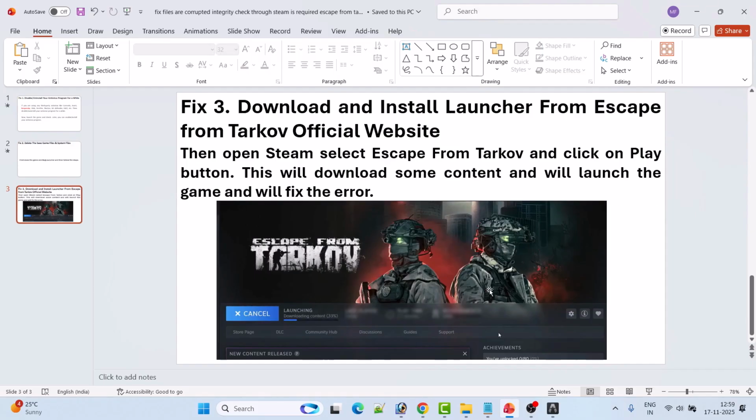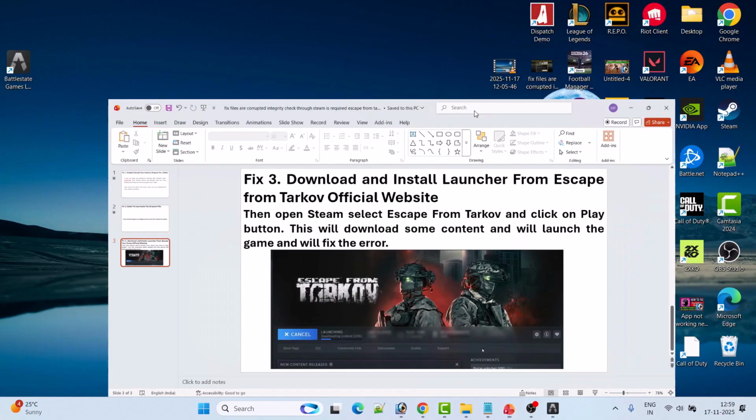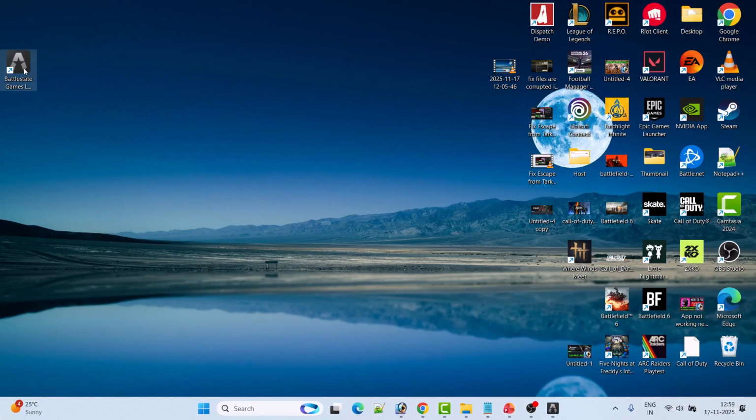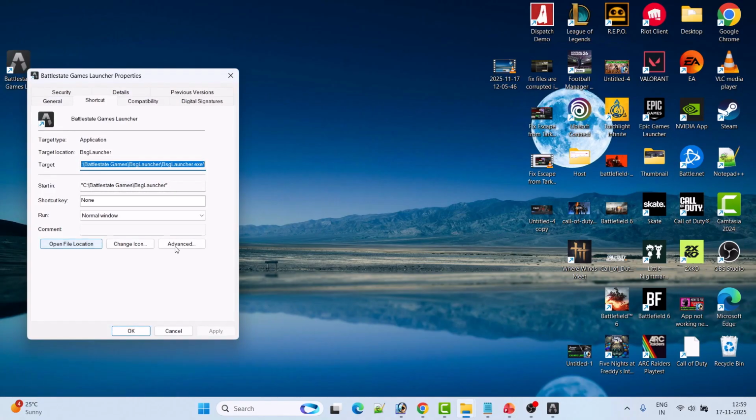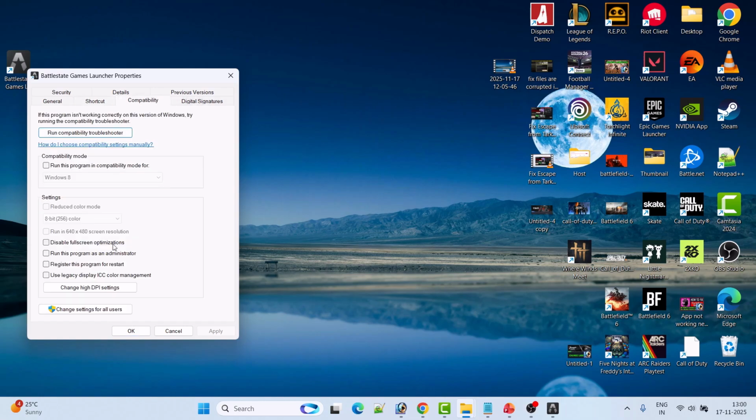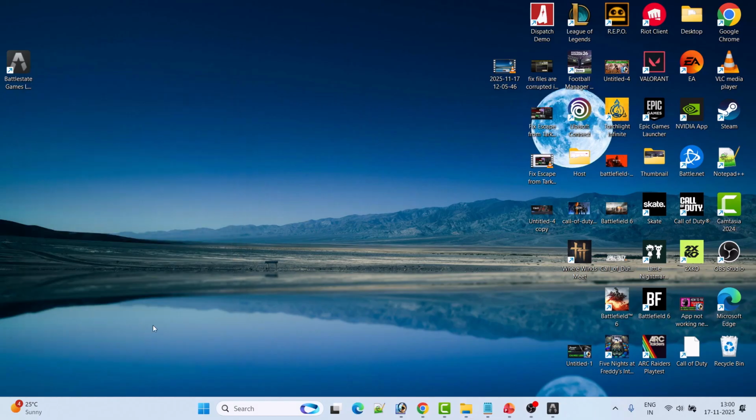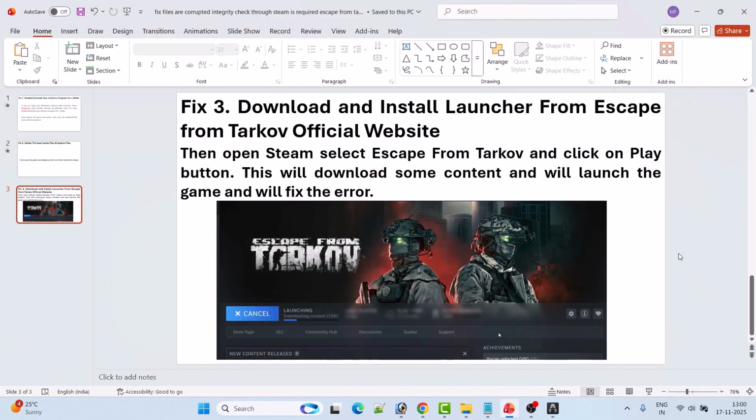Now if still your problem is not solved, then you have to run the BSG launcher as an administrator. So right click on this Battlestate Games launcher and then select Properties. Now go to the Compatibility tab and tick mark Run this program as an administrator, then hit Apply. Okay. Now go ahead and try to launch the game and this will completely fix the error.